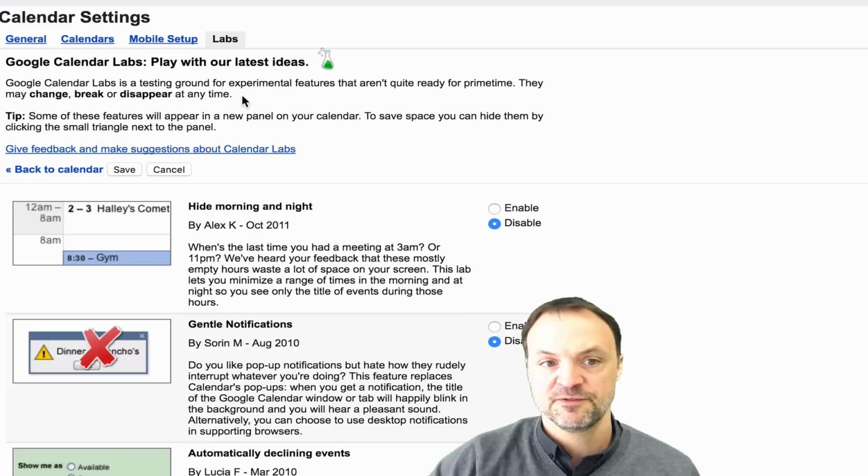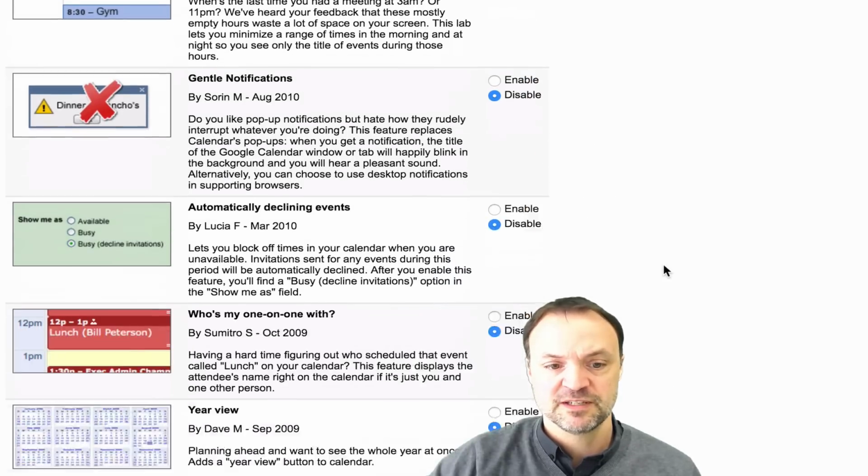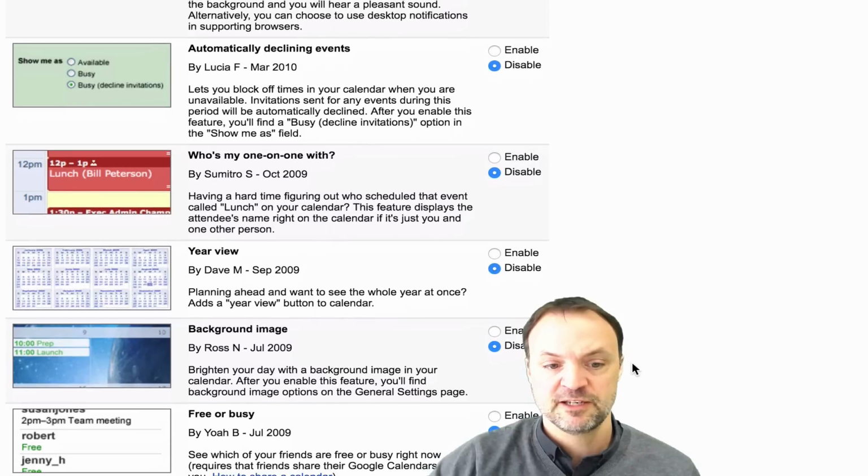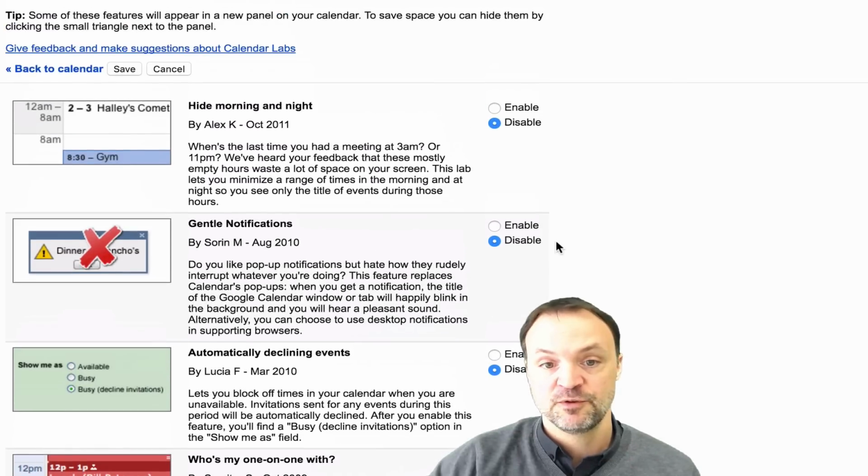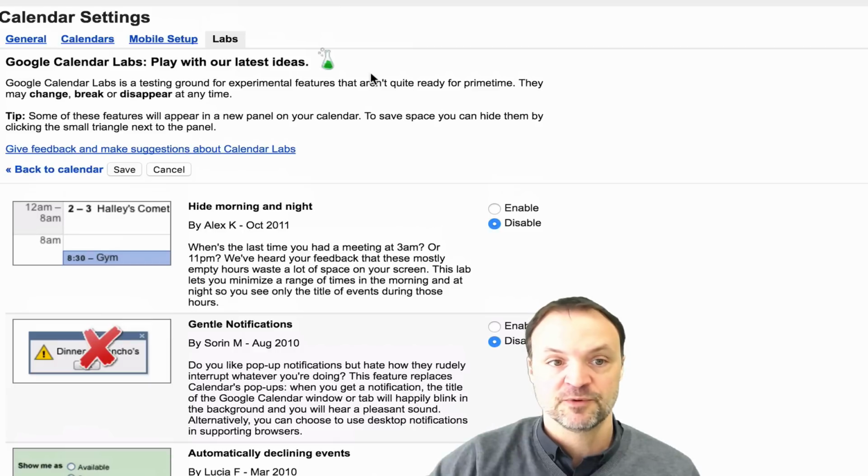They also have labs. If you're used to Gmail, the one thing you can do, I haven't used these a lot. I haven't really found a lot that help me out, but they do have labs here that if you wanted to enable, you can try out. So if you're used to using them in Gmail, it works pretty much the same way. Third-party things just to try to add a bit more convenience or more power to the calendar here.